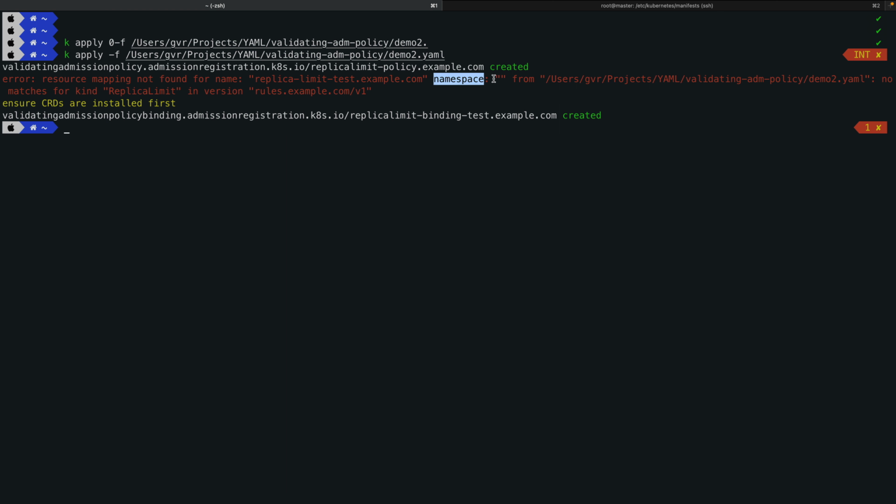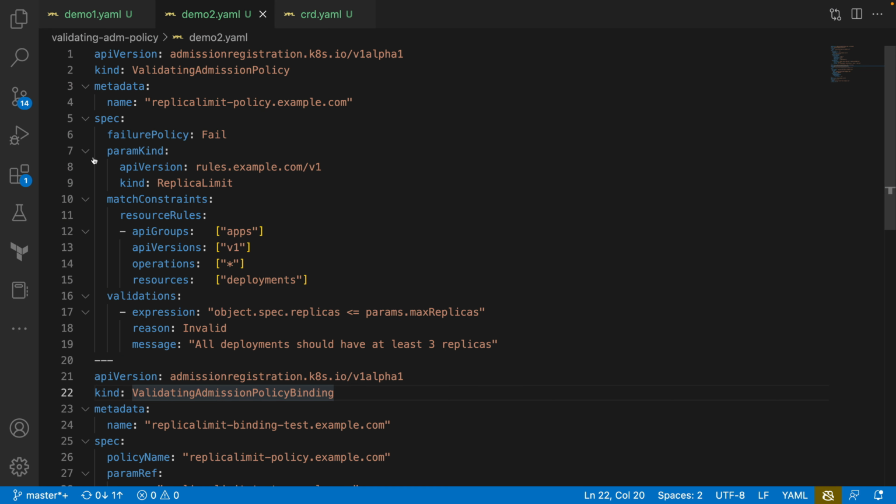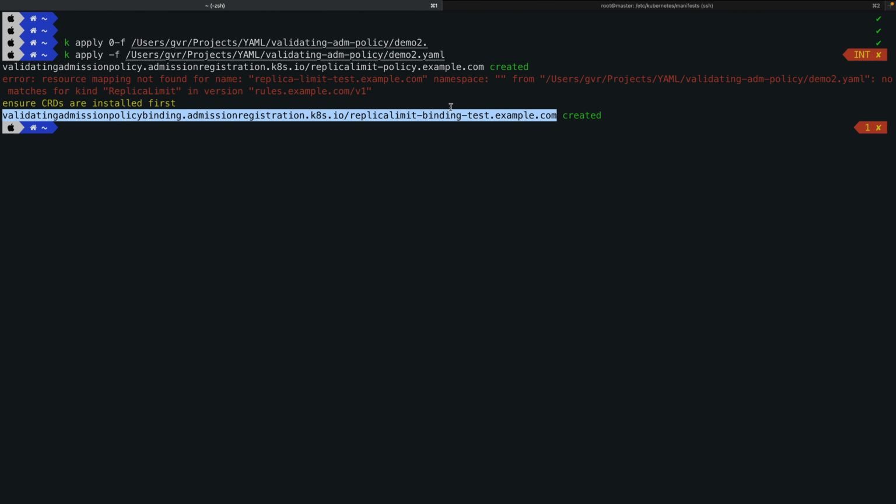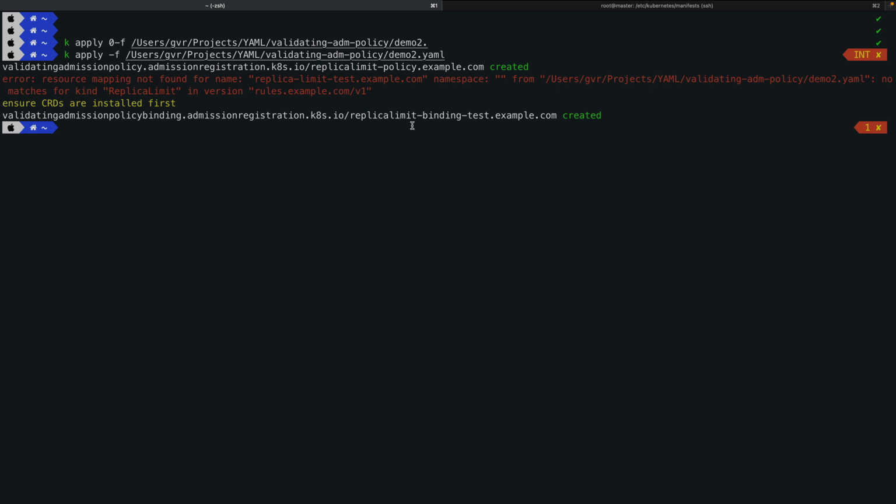This one namespace is blank for this demo 2. No matches for the kind ReplicaLimit in the version rules.example.com/v1. So let's go here. Right here, for the parameter kind I have given rules.example.com and ReplicaLimit kind. Ensure CRDs are installed first, and then it's created, right?